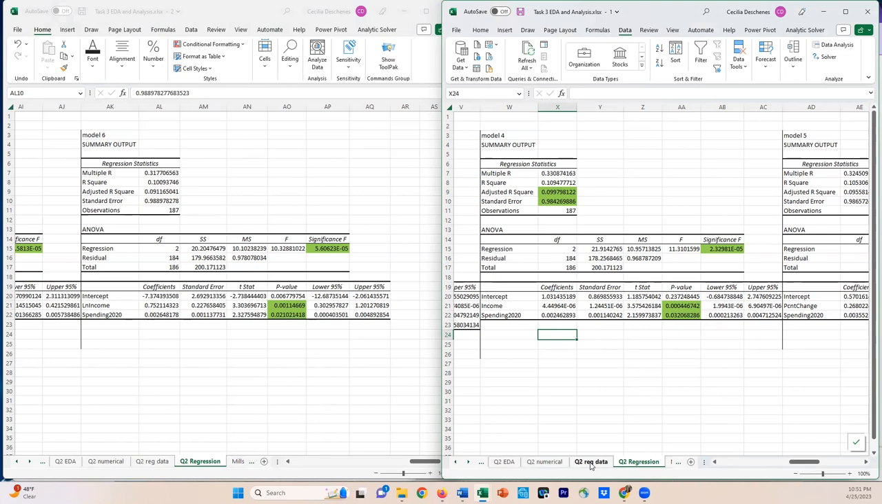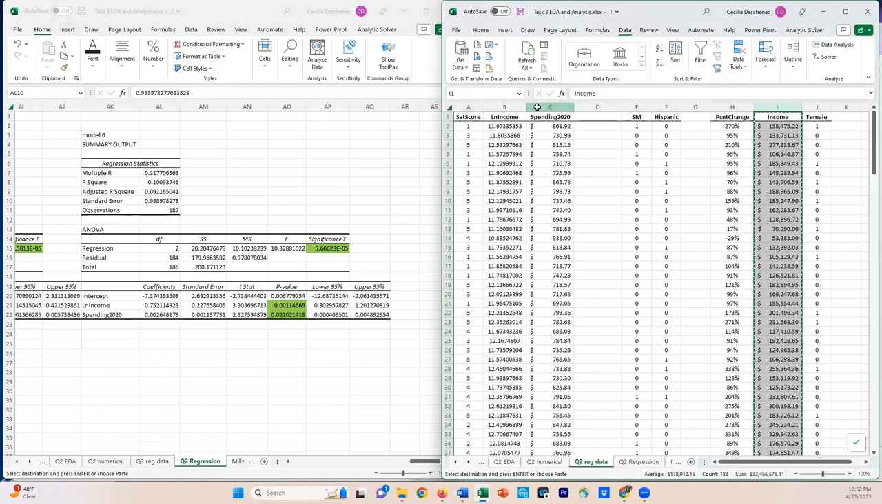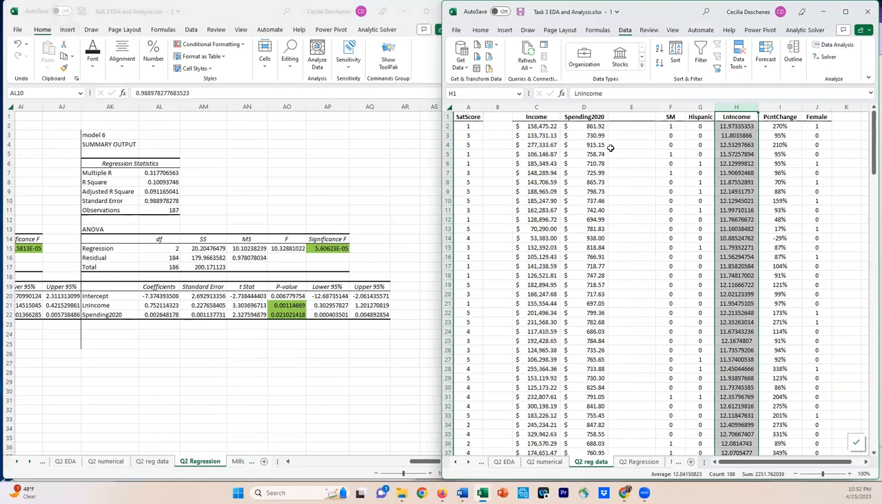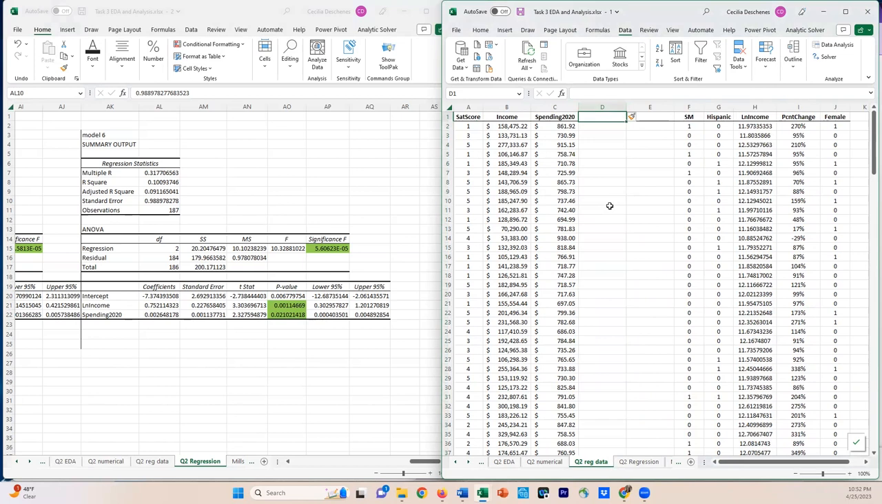So I'm going to come up with regression data, and I'm going to replace the natural log of income with income because that was model 4. So I'm going to come up here and insert the cut cells. And then I'm going to take this and cut this and put it over here. So now we have income and spending. I'm going to add, just to keep everything kind of separate, the interaction term. So you could say income spending 2020. I just don't want a giant long variable. So that's what I'm doing.